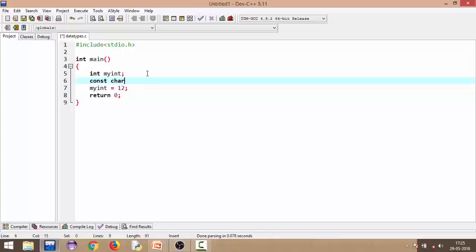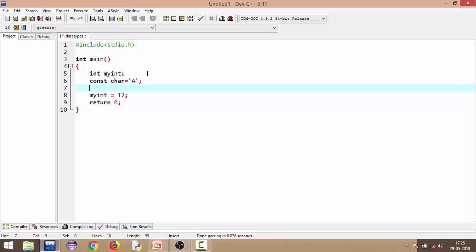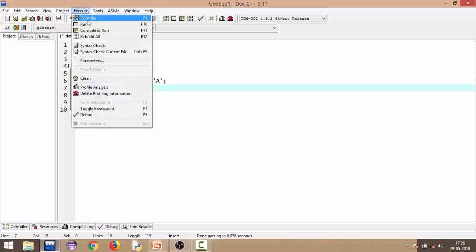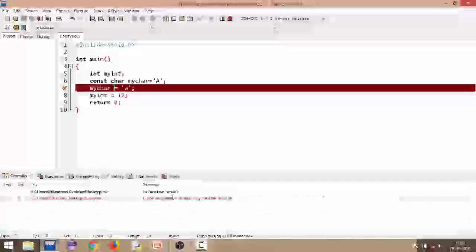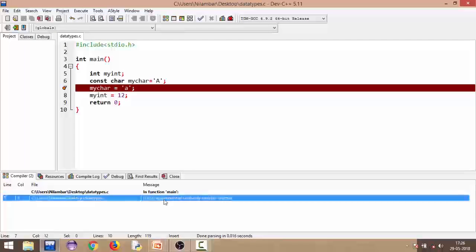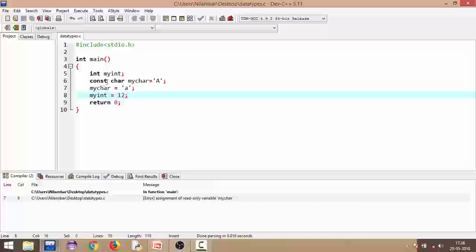Suppose I give char my char and a, and after that I want to change it. Sorry, I have not assigned a variable like my char, and if I want to change this, my char equals now a, and try to compile it, here you can see assignment of read-only variable. As this is a constant variable, this is an error, so this will not be compiled.